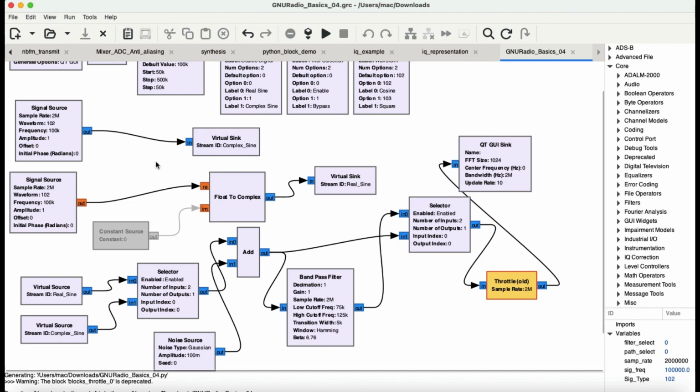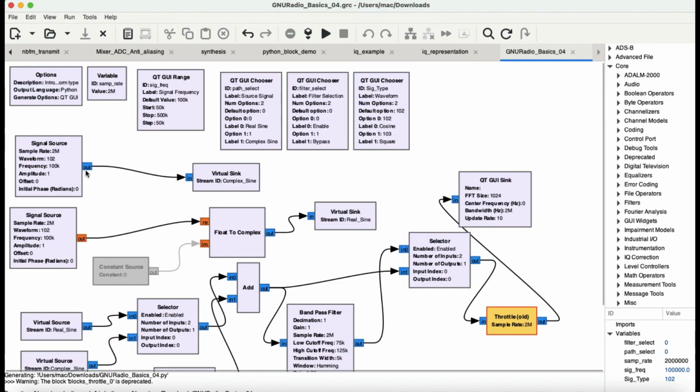Now the thing is this, I'm using a concept called a virtual sink and virtual source. So I have a signal that I'm generating. Look at the output of this. Look at the color of this. This is in blue. So I'm generating a 100 kilohertz signal, and that is a complex signal, and it's going into a virtual sink.